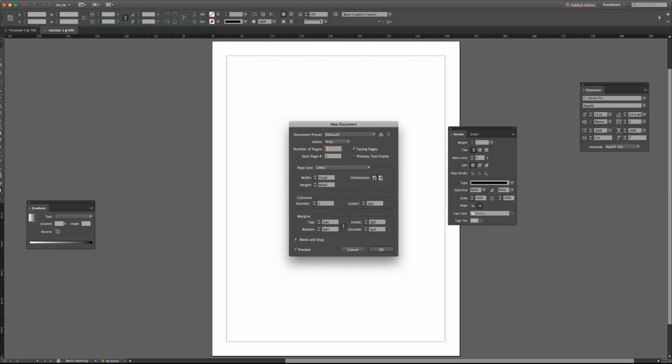The number of pages you want to be 3. Why do you want 3? Well, because the first page will be separate from the other 2, and the 2 will sit side by side. So we want 3, and I'll show you how to kind of get around that in just a minute. It's 8.5 by 11 is the orientation, and I want it to be vertical.